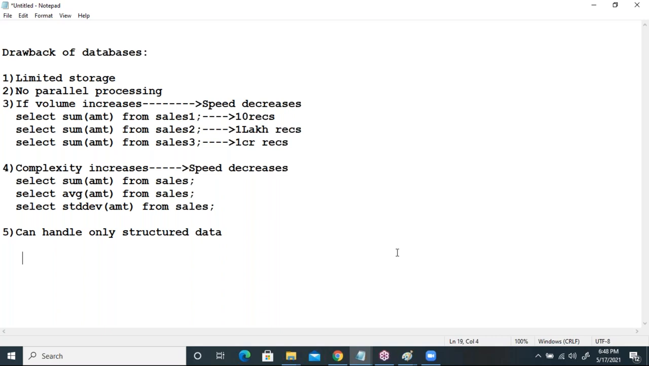We have many NoSQL databases. They are categorized into many types, like key value store, columnar store, document store, graph store. We have many NoSQL databases like Cassandra, HBase, MongoDB, CouchDB, Riak and others. As part of our course, I'm going to discuss NoSQL databases. As a Hadoop and Spark developer, you need to have knowledge of at least one NoSQL database.